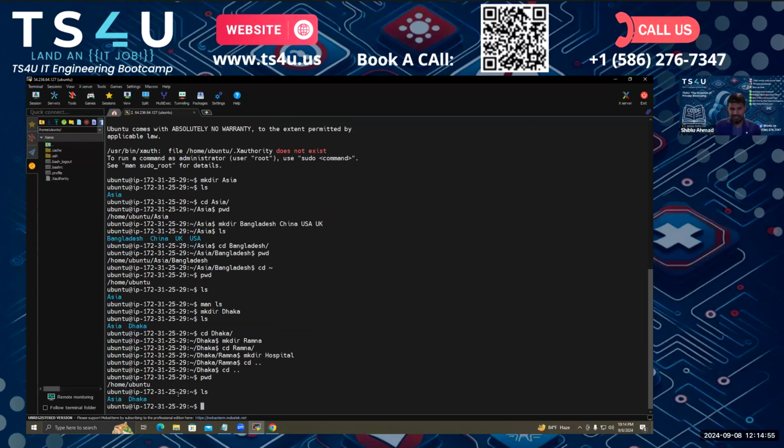cd space /Dhaka, and then tab on it, it will show you what is inside the Dhaka. You tab on it. Doing the tab at cd Dhaka, you don't need to hit the slash. Hit Dhaka / tab, so it will show you. Then we can use the Ramana. Then you can tab again, it will show you.